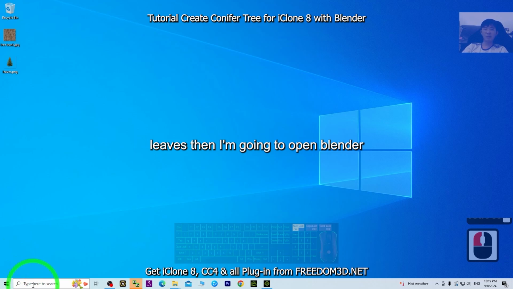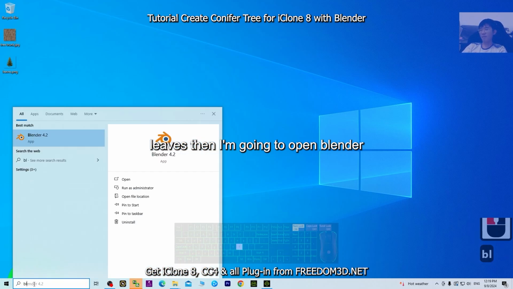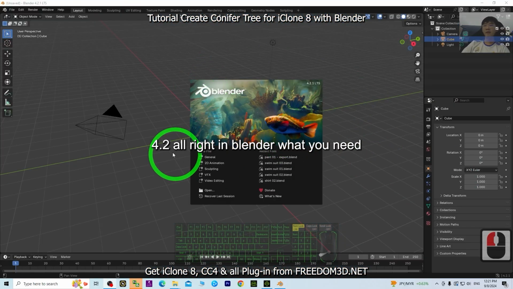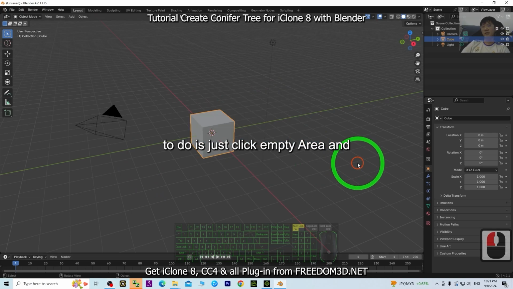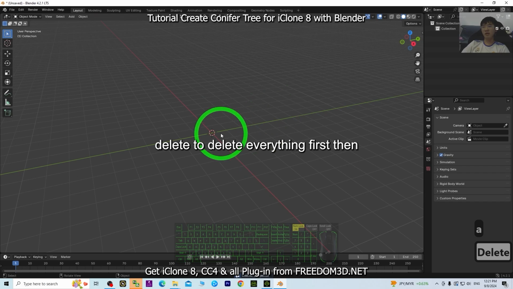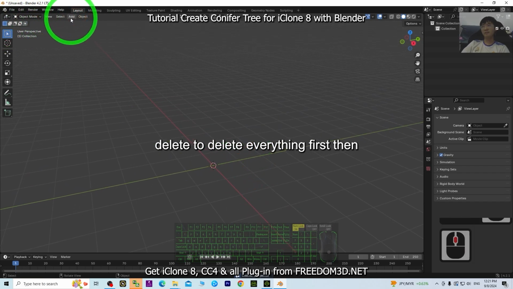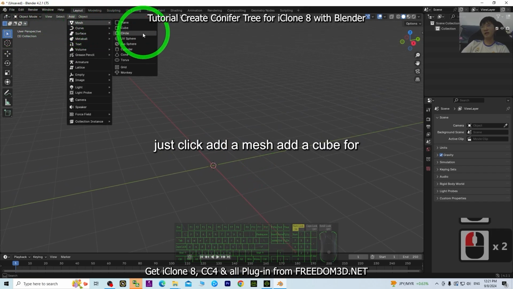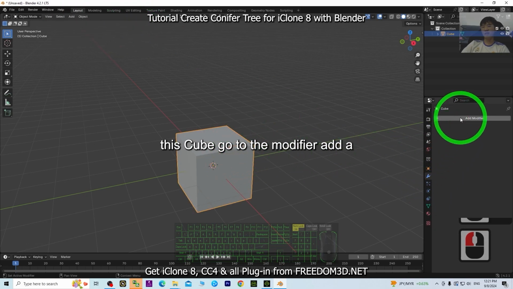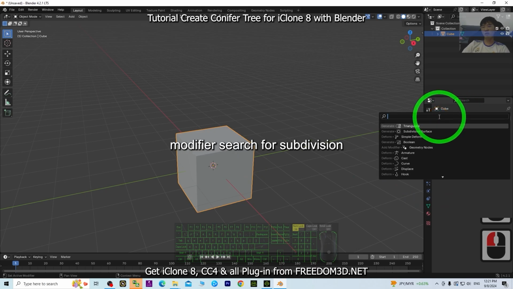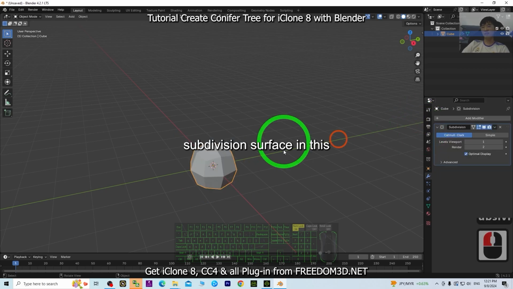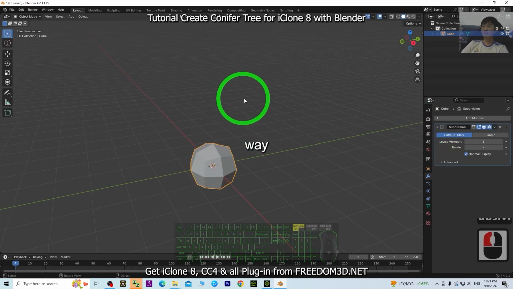Then I'm going to open Blender. This is Blender 4.2. Alright, in Blender, what you need to do is click the empty area and press A to select everything and press delete to delete everything first. Then click add a mesh, add a cube. For this cube, go to the modifier, add a modifier, search for subdivision surface in this way.